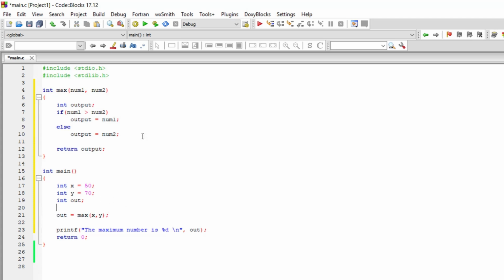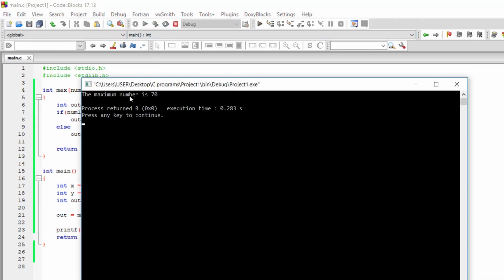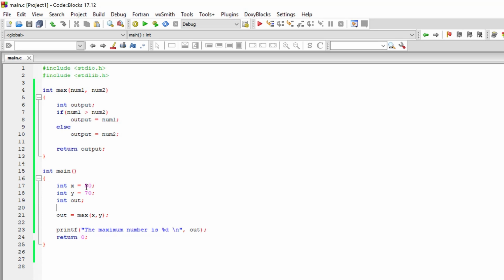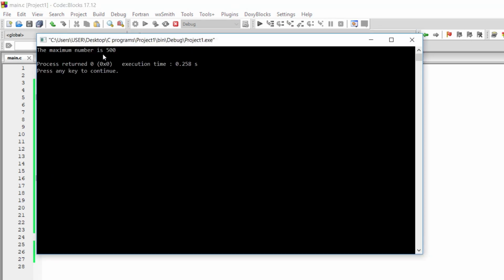Now let's run this code and check it out. The maximum number is 70. You see that? The maximum number is 70, it's printed out. Let's change x to be 500. Let's put one more zero, an additional zero there, and run this code to make sure it's functioning well. So the maximum number is 500. You see that? The maximum number is 500.